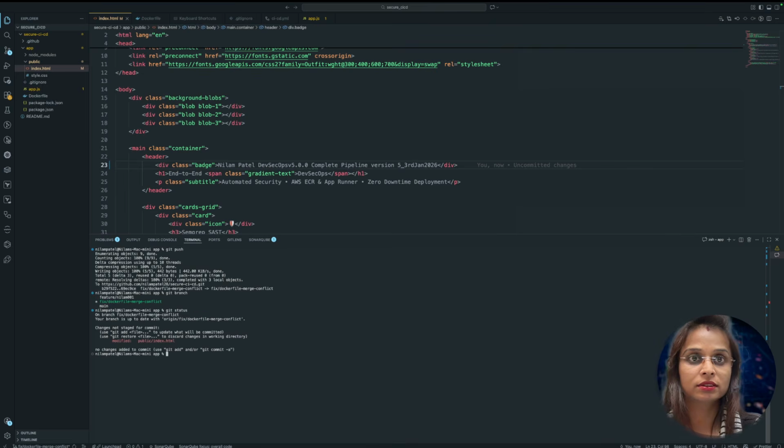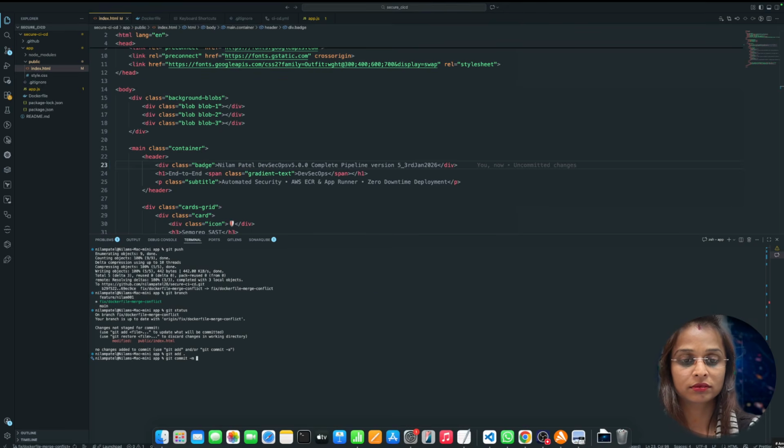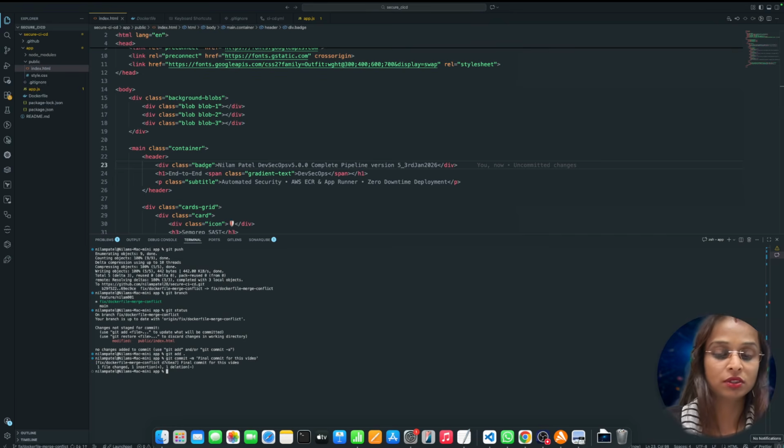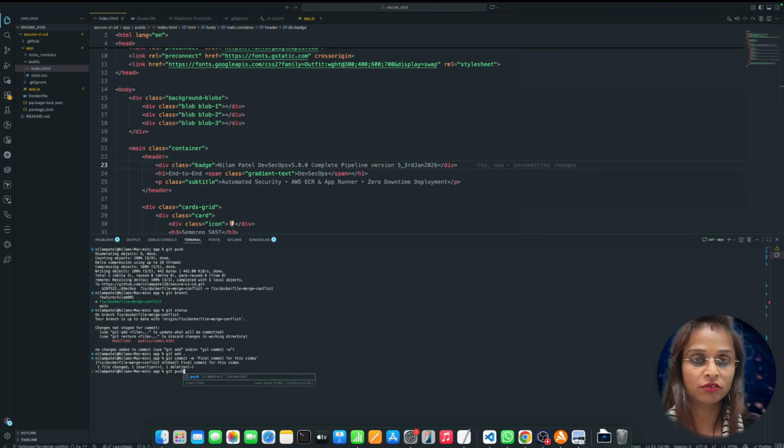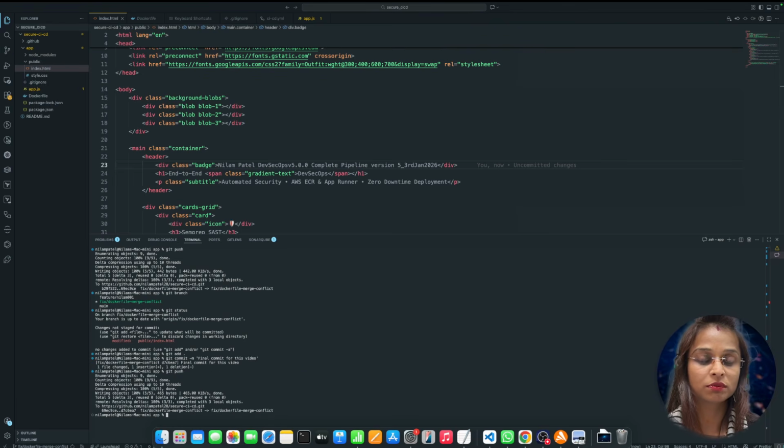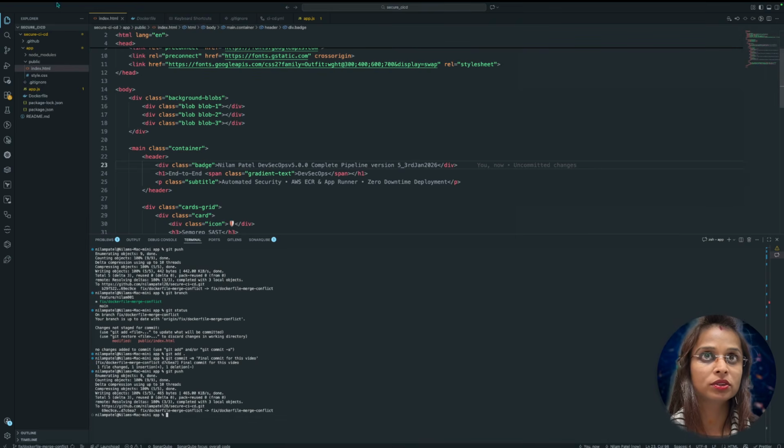Let's check the status. Okay, we have modified this file. Let's add that file and commit. Final commit for this video. Okay, so now we'll push this code to our feature branch. This code is pushed. Let's create a pull request to the main branch.